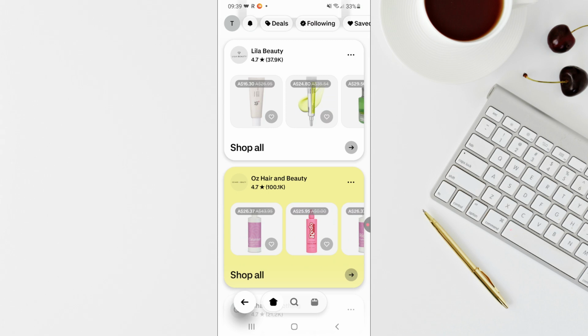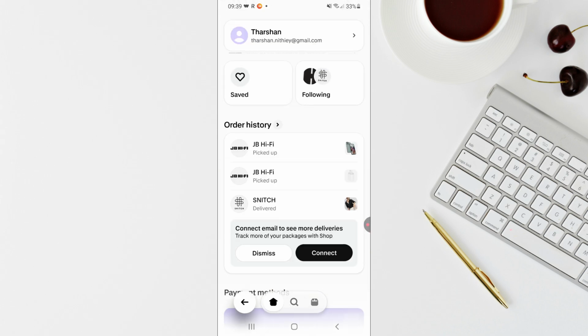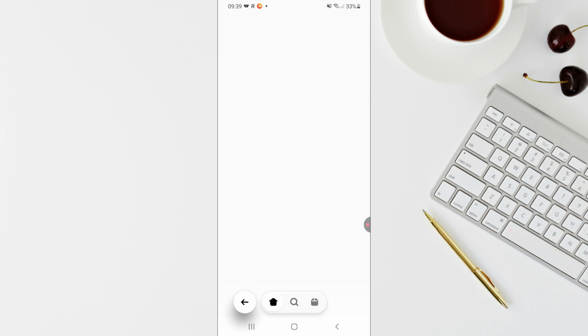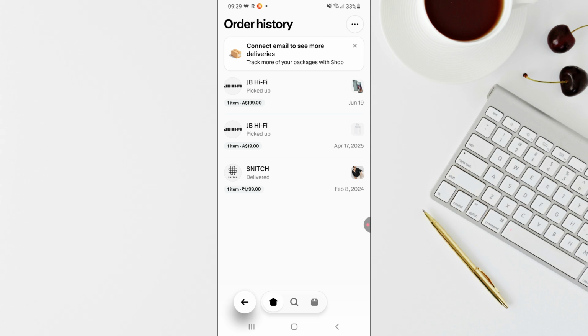For example, if you go to your profile on your top left and click on it, from there you can see there will be an order history. Click on your order history, and this is where you can find all the orders that you have made so far. As I mentioned, if you connect your email, then it can pull up all the orders associated with that email, and they will pop up here, regardless of which platform they are from.